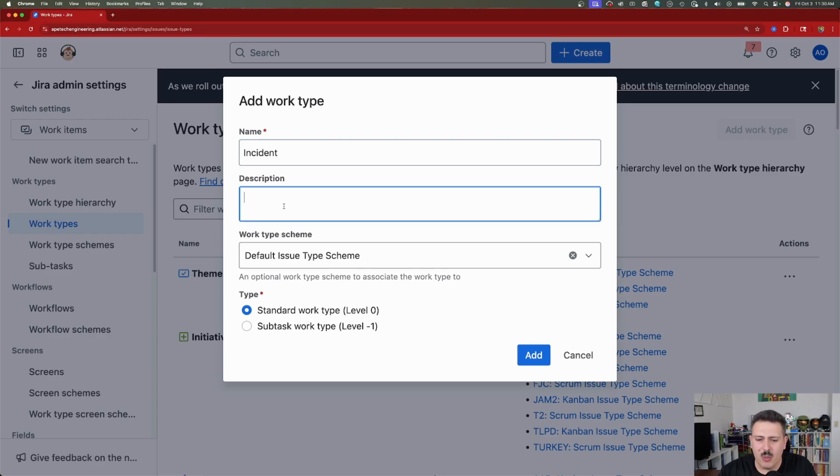You can add a description. This is my description. And don't worry, nobody's ever going to see this. Other Jira admins can see it, but none of the users can ever see it, so don't worry about that. And then you're going to pick your work type scheme. Don't worry about any of this yet. Just leave the defaults. We are going to talk about this in just a few moments, but leave that alone.